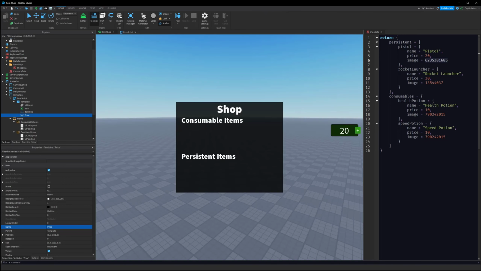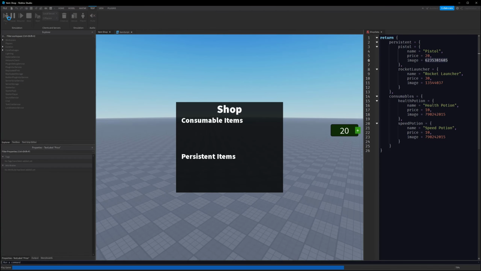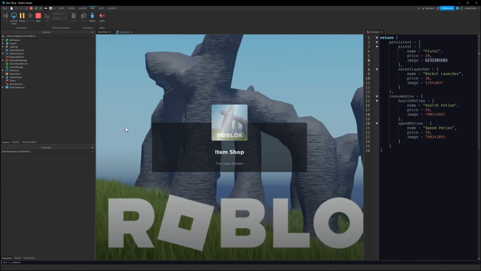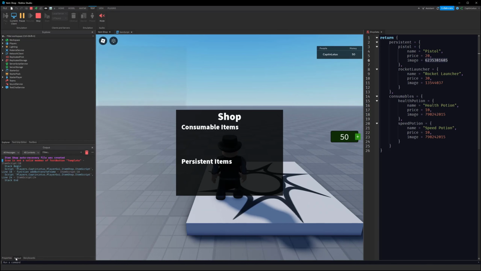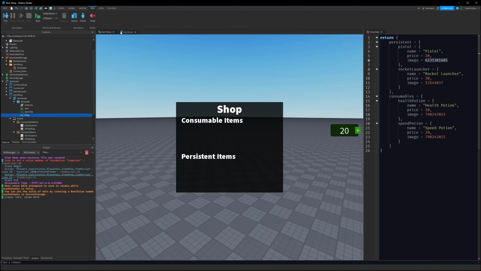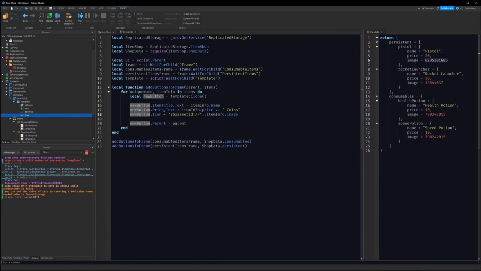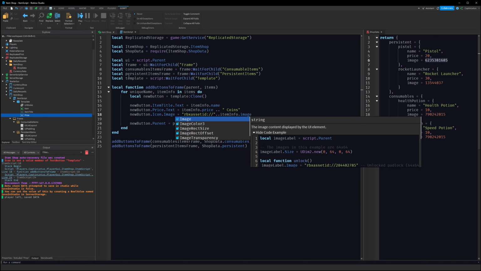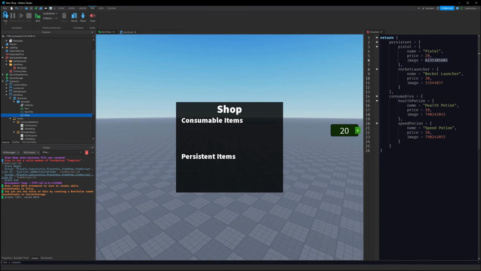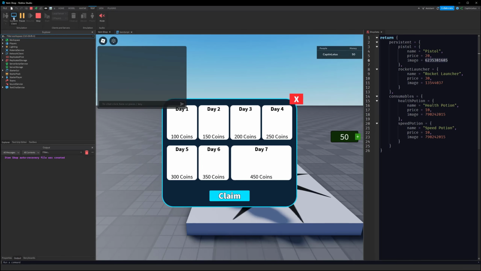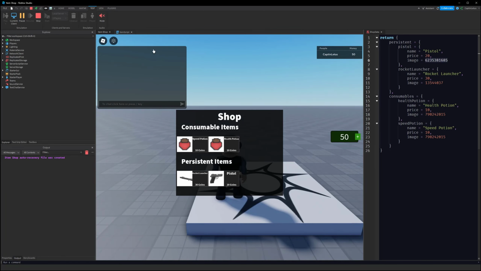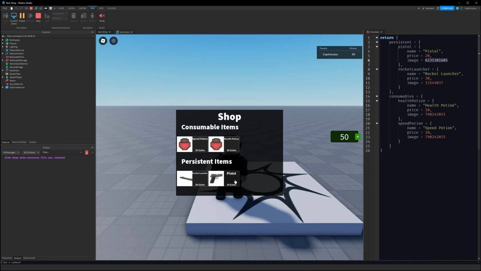So if we test this out now, if I click play, we should see our shop populate with our items. We'll just get rid of our daily claim. Okay, so we actually have an error, and I think I know what it is. For new button dot icon, we have to say dot image, and that will fix the error. Okay, now we can see that our items are showing up. We have our speed potion and health potion, and our rocket launcher and pistol.